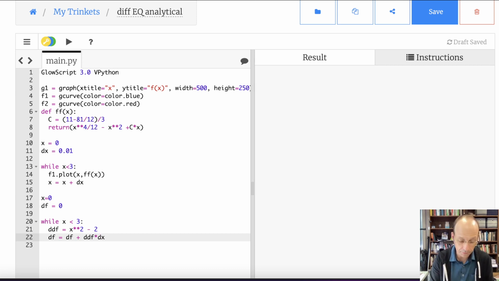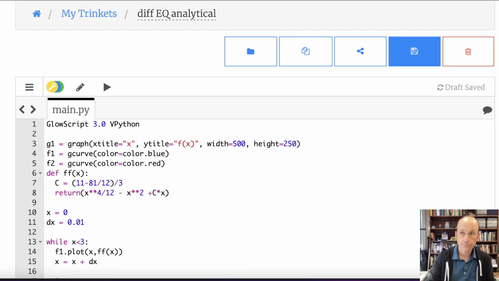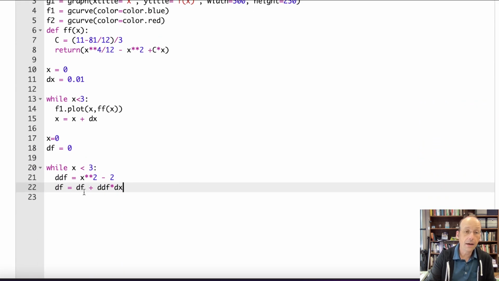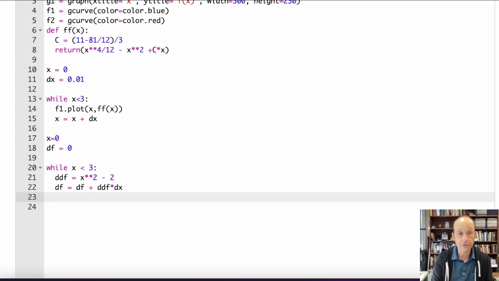So here is something important about Python. In Python, this is not the algebraic equal sign. This is the make equal to sign. So this is my old value of df, and this is my new value of df. And I'm going to multiply ddf times dx and just add that up to there. So that's that.